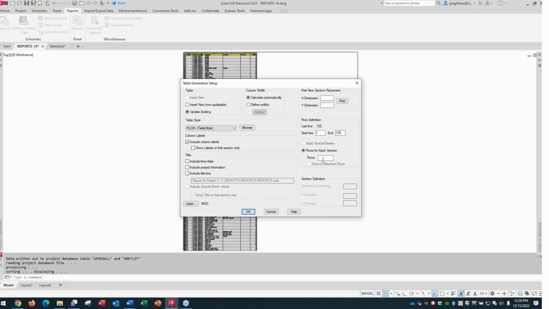So as an example, if I want to break this up, I've got 130 rows. I'm going to type in, let's break this up, 65 rows. As soon as I hit enter, the section definition allows me to access it. Now it's not grayed out. I'll say, give me 2 sections on the drawing. And for the X distance, I'm going to type in 0.5. And for the Y distance, I'm going to type in 20. And I'll pick OK again.